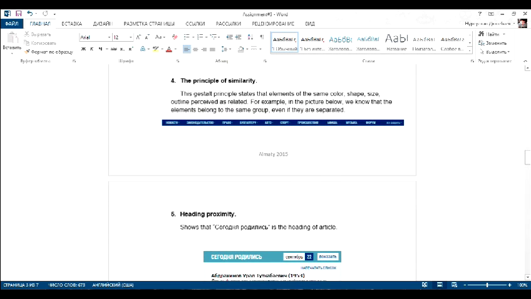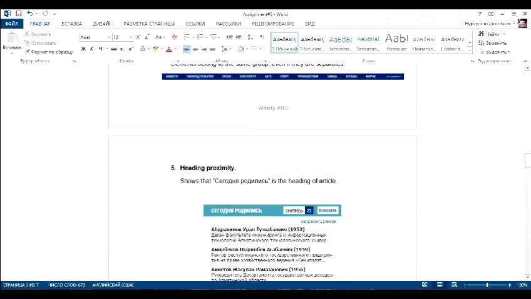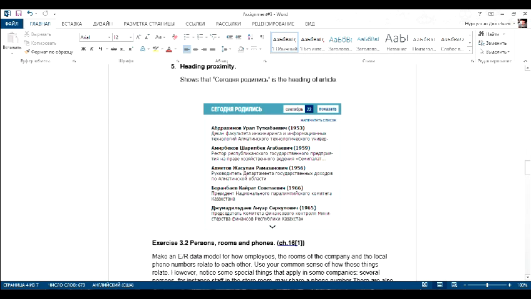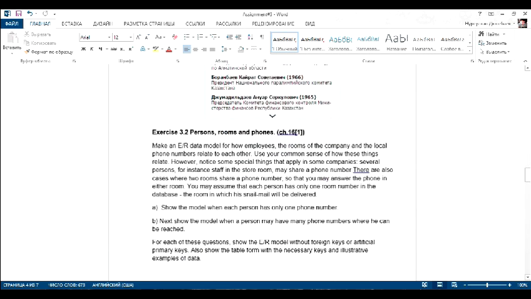Fourth principle is the principle of similarity. This Gestalt principle states elements of the same color, shape, size, outline are perceived as related. For example, in the picture below we know that elements belong to the same group even if they are separated. Fifth law is heading proximity. It shows that "Сегодня родились" is the heading of the article.